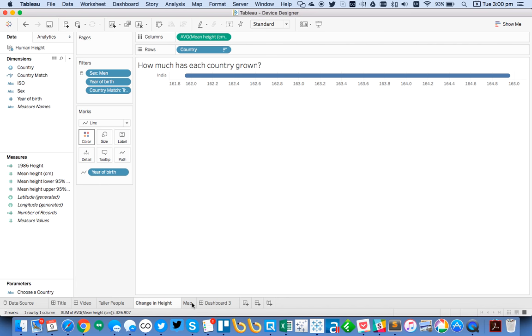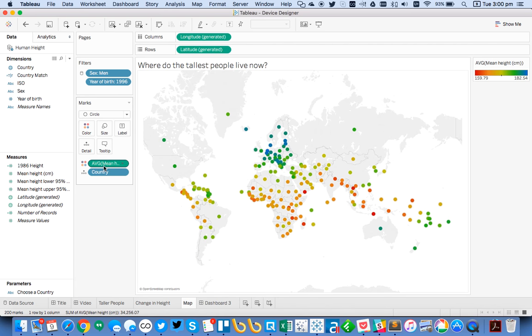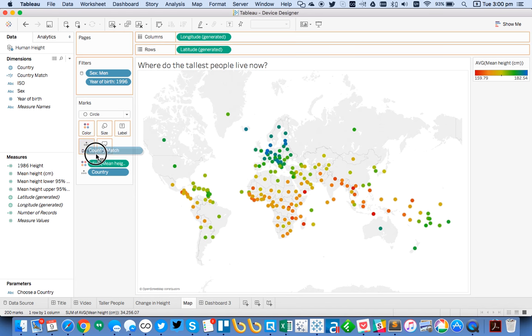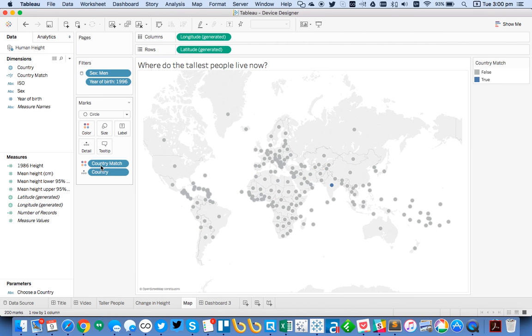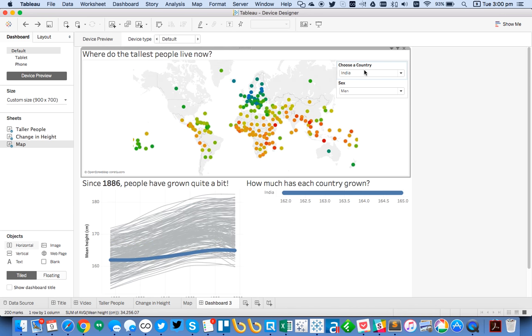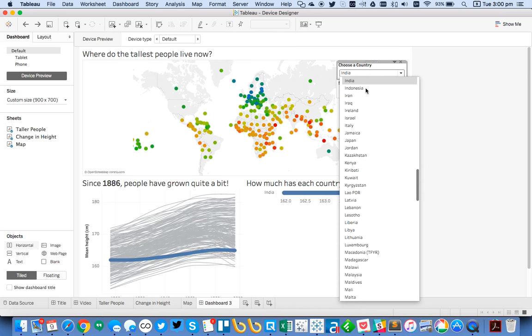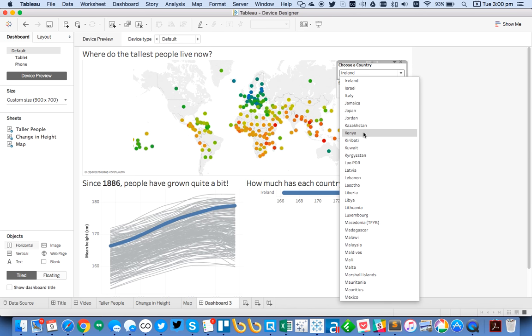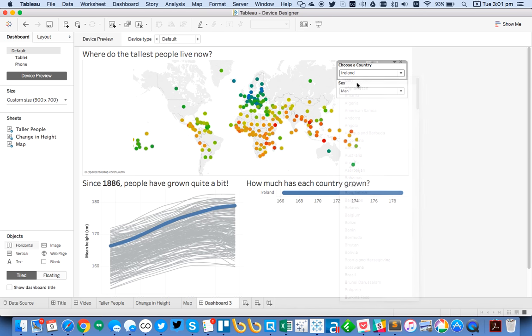All right, and then let's choose the map, and in this case we want to go ahead, and that's fine. So what I'm going to do on the map is I want to put the country match. No, I want to just highlight the country. So we're going to put country match on color. Okay, now I don't think that works very well for the map. All right, so anyway, here we go. So we're going to use that. It's going to go ahead and filter everything. If I choose all, it brings back all.